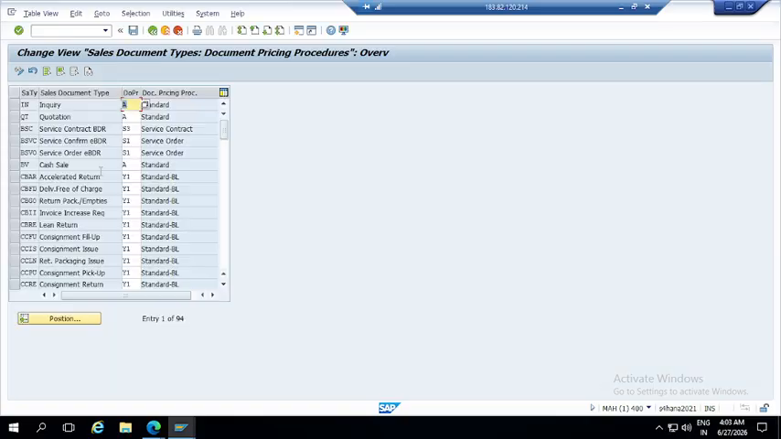And here you can assign our particular document type to the standard. If you see, for inquiry it is standard only, for quotation also it is standard. If it is service contract, then it is S3. If it is service contract, it is S1. Mostly for standard sales orders, inquiries, quotations, consignment. If it is consignments, then it is Y1.